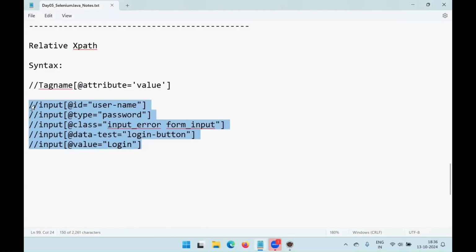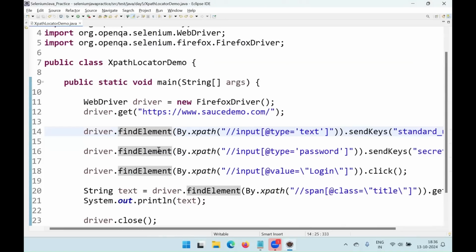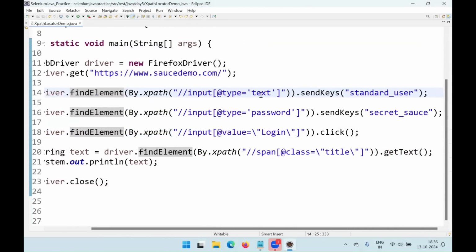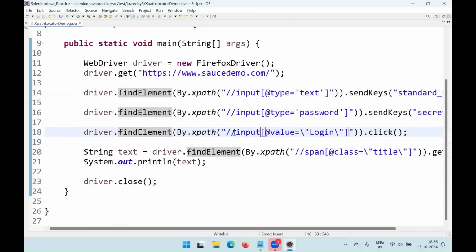So these are all simple XPaths. We have written some code around that. Either you can pass single quotes or you can pass backslash double quote, which is fine. Either way, it is going to work.